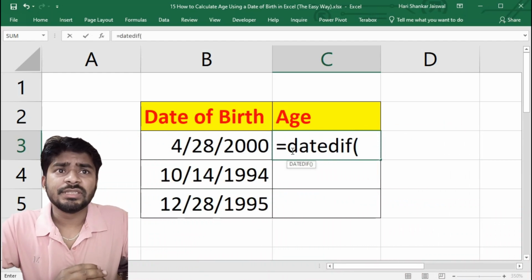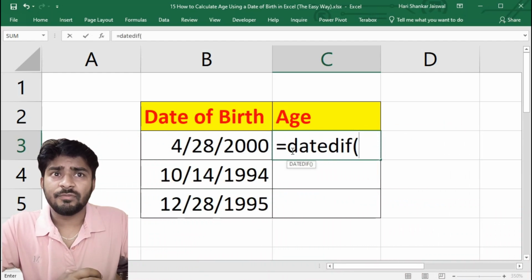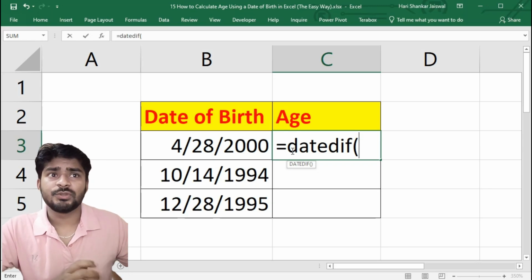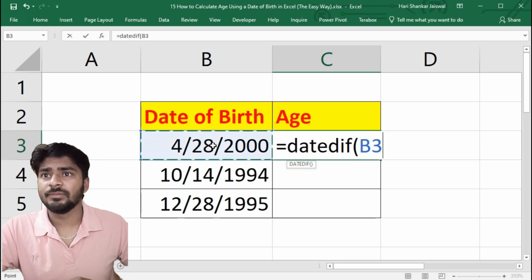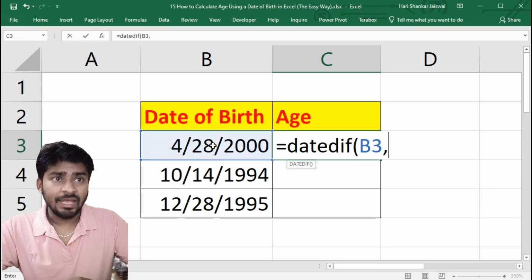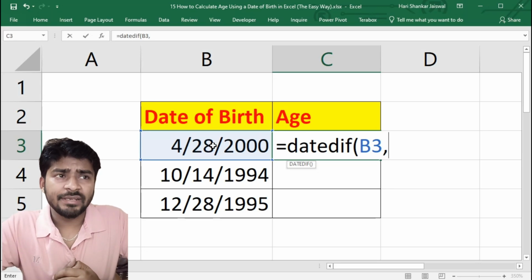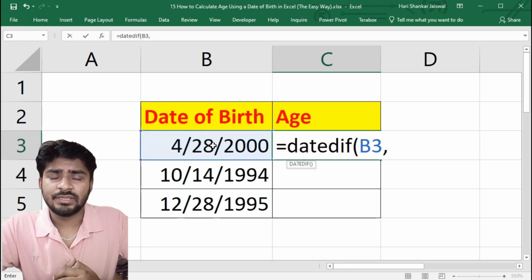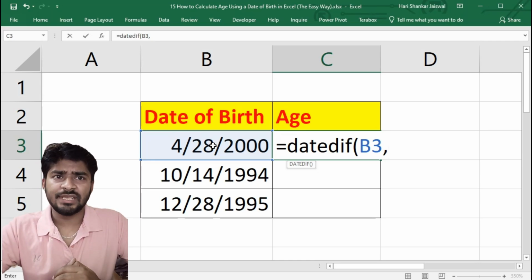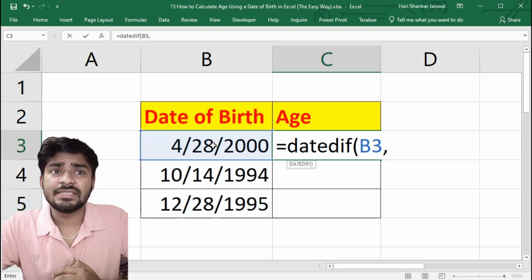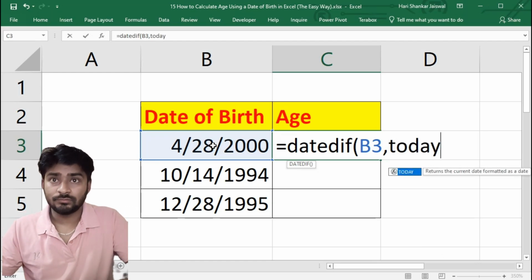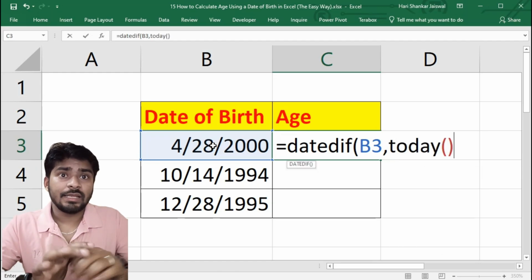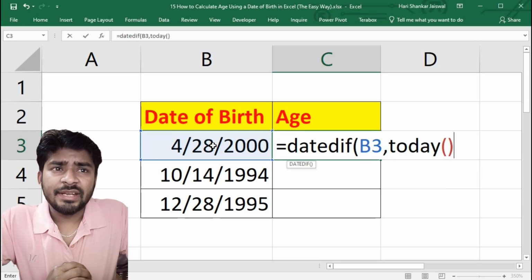Now you need to enter three details. The first one is the date of birth, so click in the cell B3 and then a comma. The function now needs today's date. How to combine DATEDIF and TODAY function in Excel. This can be easily entered as the TODAY function. Type in TODAY and carry on by adding the opening and the closing bracket.